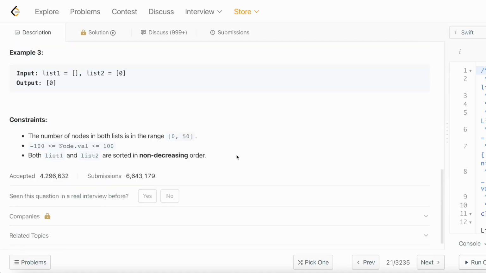And if we look at the constraints, the number of nodes in both lists is in the range of 0 to 50. The values of the nodes can be from negative 100 to 100. In both lists, list 1 and list 2 are sorted in non-decreasing order. So let's take a look at this problem.